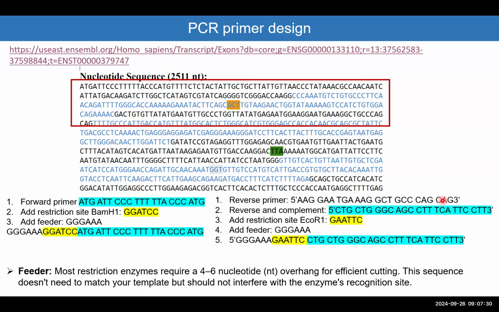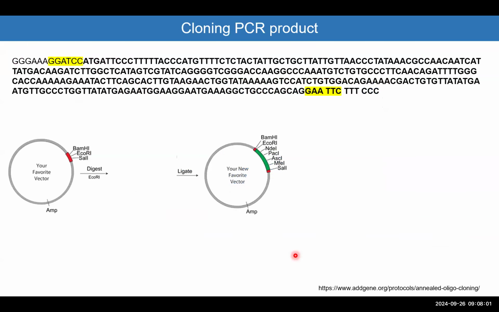Now, for the reverse primer, there is something very important you have to keep in mind, because you need the primer to be reverse and complement. So we are going to take this part here, the AAG all the way till the end. First we will make the reverse complement so that we are working on the negative strand. And then we will add the restriction enzyme and we will add the feeder. And then the 2 primers are done.